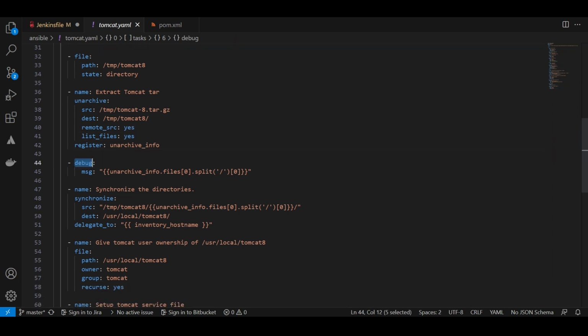Now the debug module will be used to print a customized message after the previous task is run. We use the variable we created or registered in the previous task. Remember, we set list files to true. Because of this, the unarchive module will return a value called files, which is a list of the files inside the extracted folder. To be specific, the path of these files will be listed. At the beginning of the path is the name of the folder we want. We will get the first object from this list of paths, hence the 0.